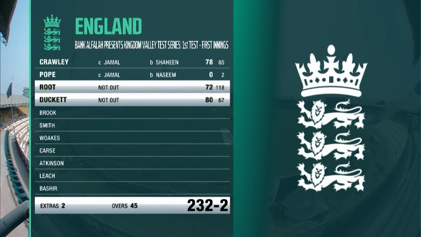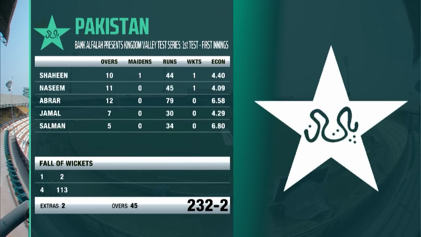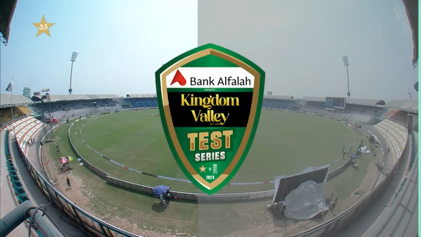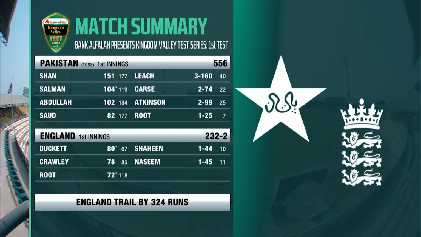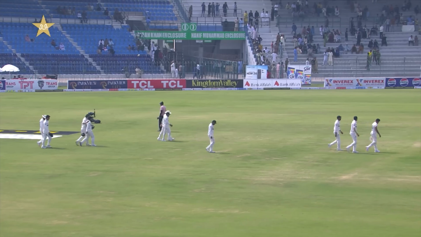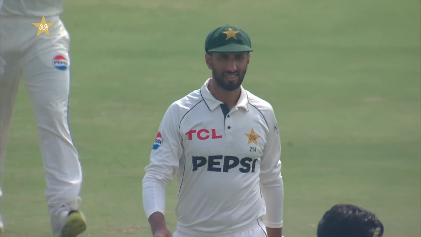Zak Crawley, the wicket to fall in that session. It was Aamir Jamal perfectly positioned at mid-wicket for Shaheen Shah Afridi to draw him to a close at 78. Joe Root and Ben Duckett steady the ship at 72 and 80 respectively. Pakistan just being able to add one more in that wickets column, that to Shaheen Shah Afridi in the first session. Match summary as it stands so far: 556 for Pakistan, 232 for 2 from England. They trail by 324. Let's join the action post-lunch.